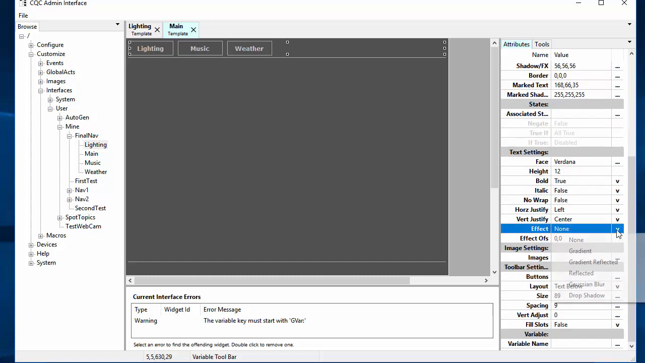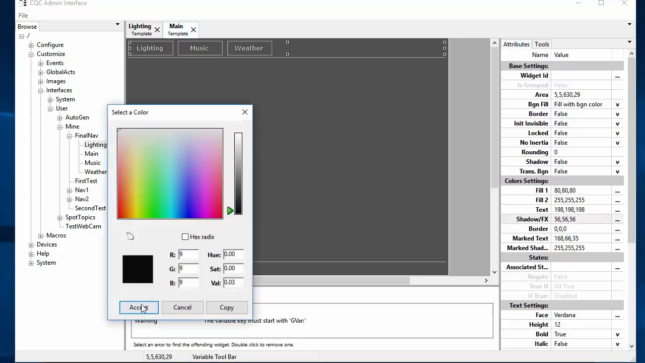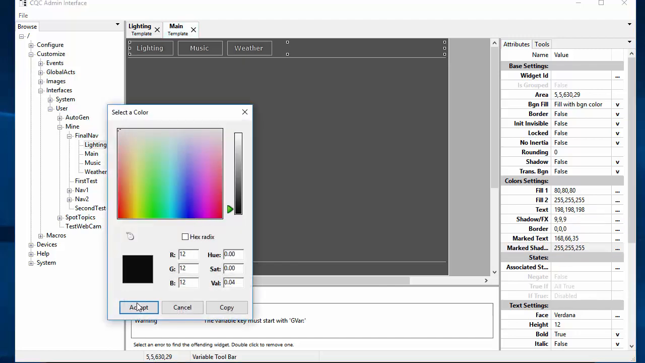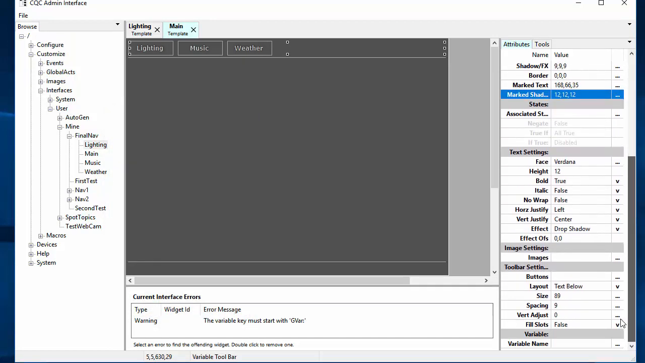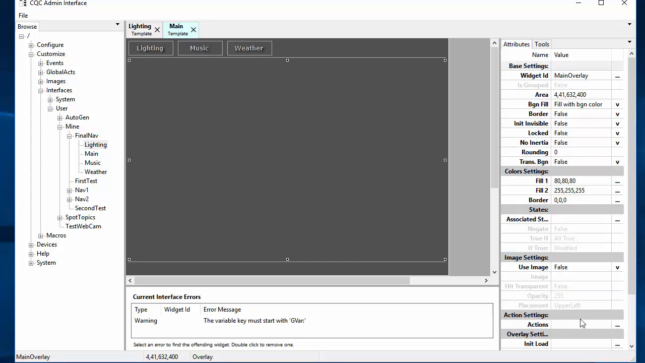So I'll do an effect of drop shadow, and we need to set the shadow colors appropriately. So the shadow effects, we want to get it pretty dark. And the same for the marked shadow, we want it pretty dark. And now we can go down here to the shadow offset, and I'm just holding Alt here, and that lets me use the arrow keys to move. You can see that the shadow is moving around a bit now. So now let's try that again, and we should see the current one light up.